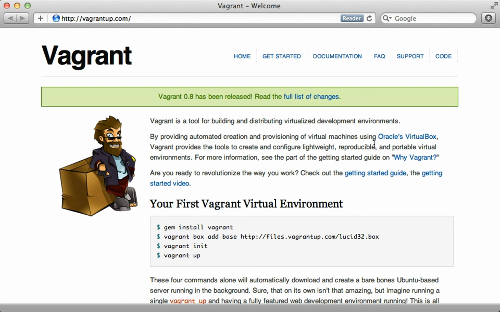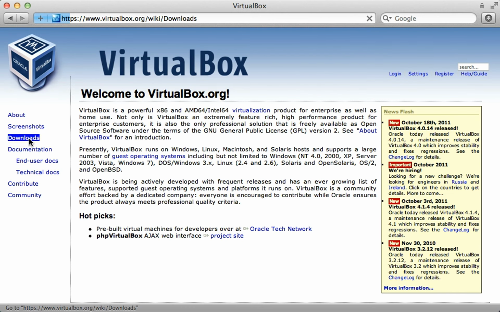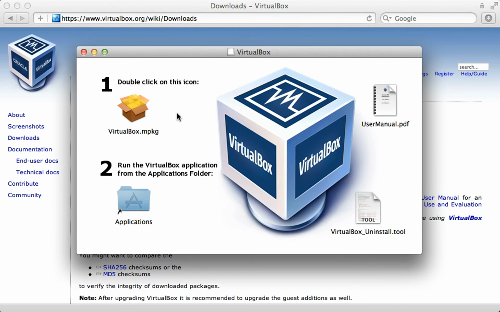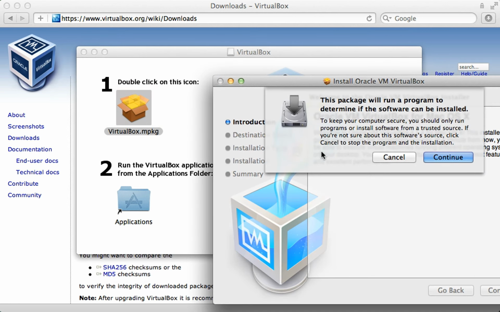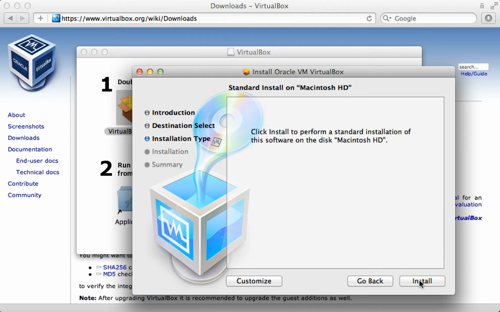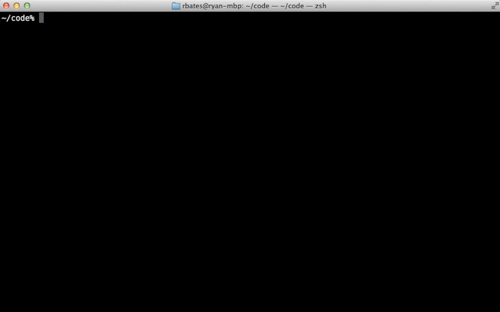Now, Vagrant uses Oracle's VirtualBox, so you'll first need to download and install this. So to do that, we'll just click on Downloads, and you can see it supports many different operating systems. I'll just download the OS X version. And then once you open up that disk image, you could just go through the nice installer image that they provide, and just walk through the installer here.